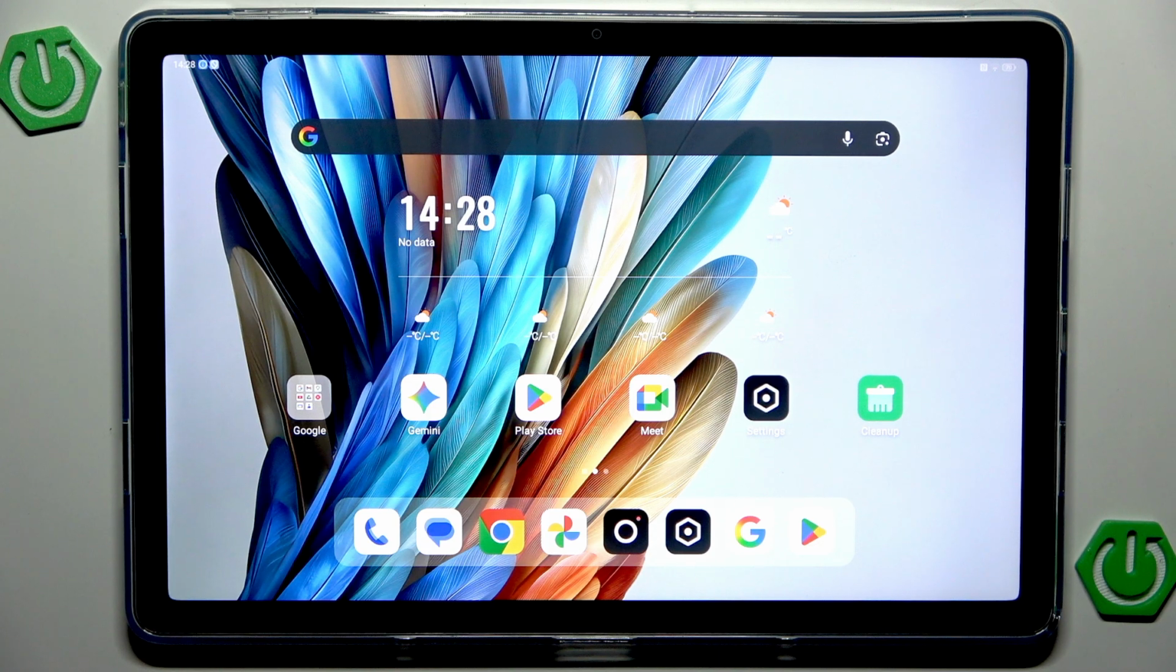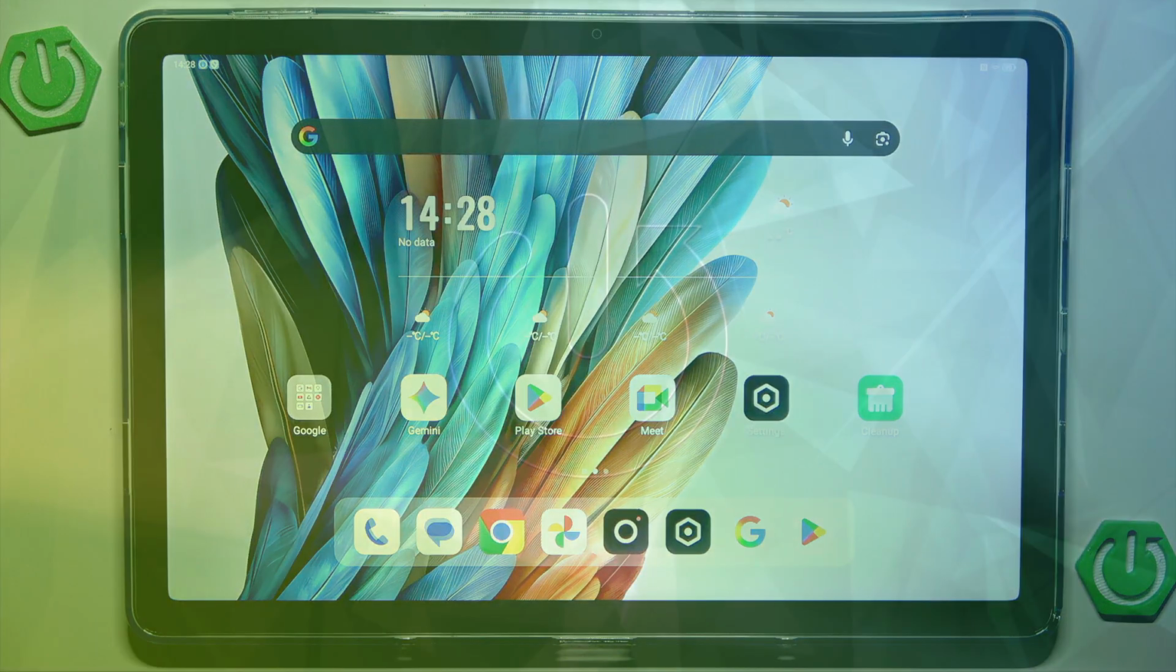Hi everyone, in front of me I've got ZTE Pad 11 and let me share with you how to enable the developer options on this device.